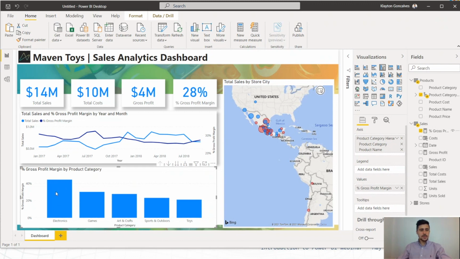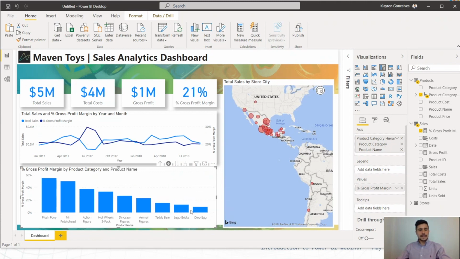We see electronics seems to have the highest profitability, and toys seems to have the lowest profitability. If I toggle on the drill down, I can now go into toys. Let's see, what's wrong with toys? Why are they so unprofitable? So if I click that now, I can see, for example, that dino eggs have a very low profit margin. And we can see that plush ponies are apparently pretty profitable, which, I have a daughter, so I can understand how that could work.